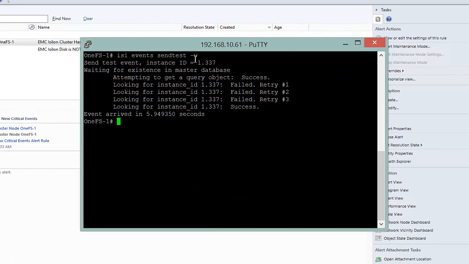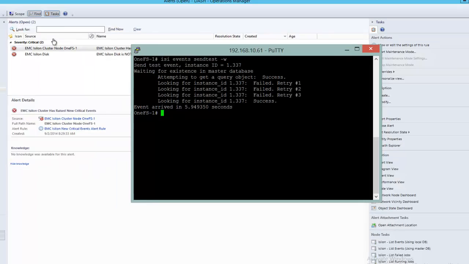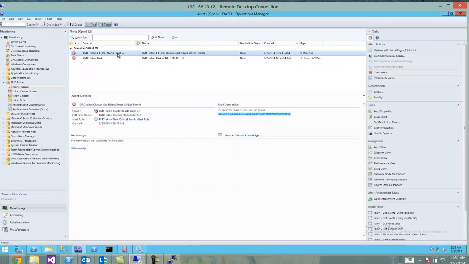For a quick test of the monitoring, we can issue the following command on one of the cluster nodes, and soon after an alert is raised capturing the event.